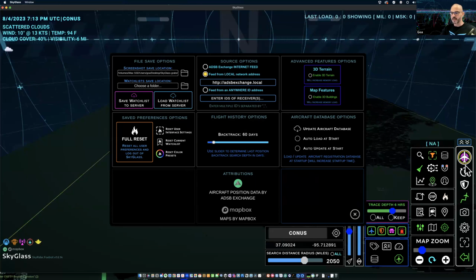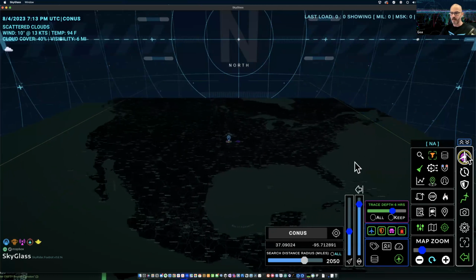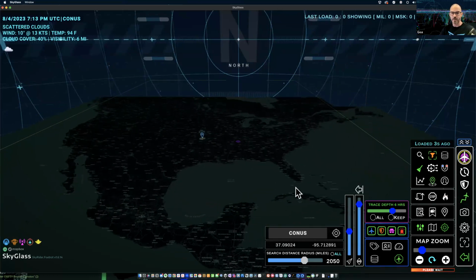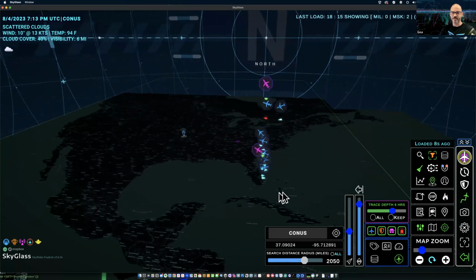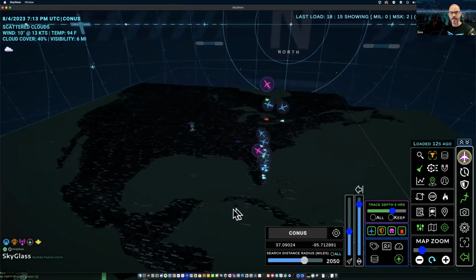And you'll notice a couple things here. First, the aircraft background changed to this magenta. That means you're in private feeder mode. And I'm going to load traffic and we'll see data from my feeder if all goes well. There we go. Good. So this is my antenna on my roof getting these aircraft right now.